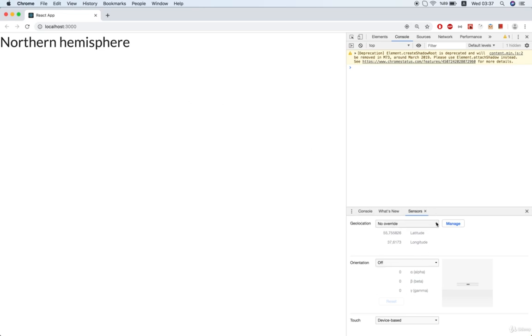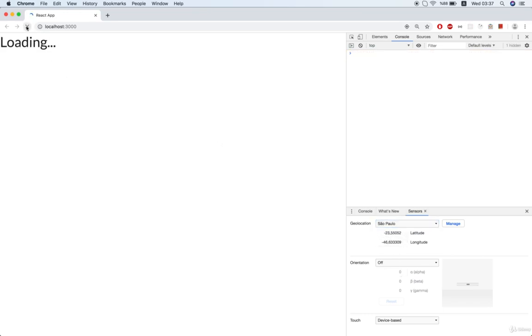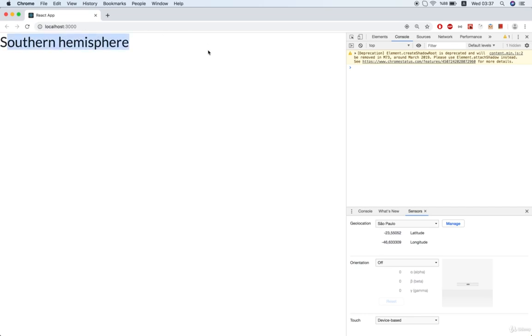Now, I could change my geolocation override down here. So I could say that I'm in Sao Paulo, which is in the southern hemisphere. So now if I refresh the page, I should see southern hemisphere. And so now we have that text on our screen. I think we got something here.